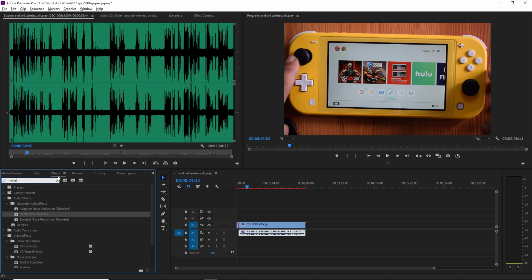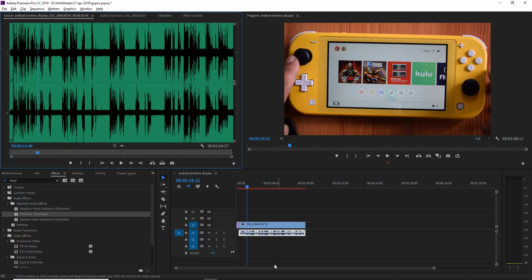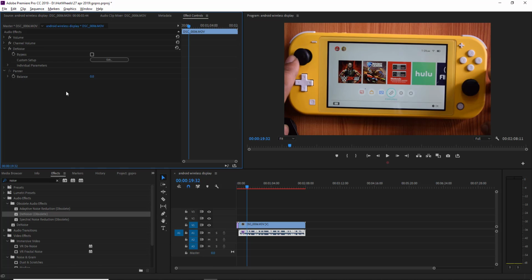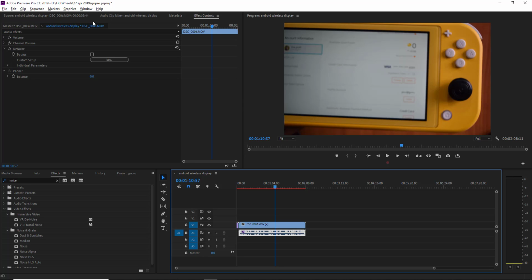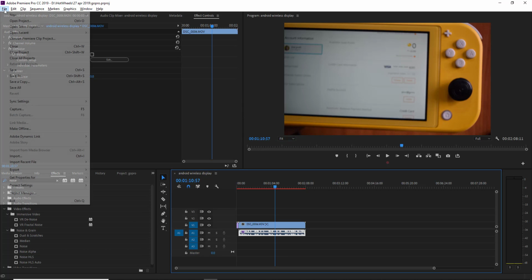So go to Effect Controls, and if you double click this, you can see under this effect controls, see, this DeNoise has been added here. So this is the way you can decrease the noise from your videos. So once it's done, and I'm fine with this, I'm just saving, then export it.